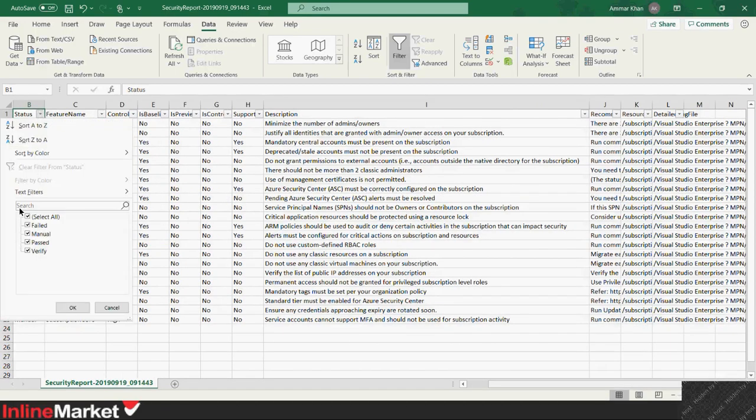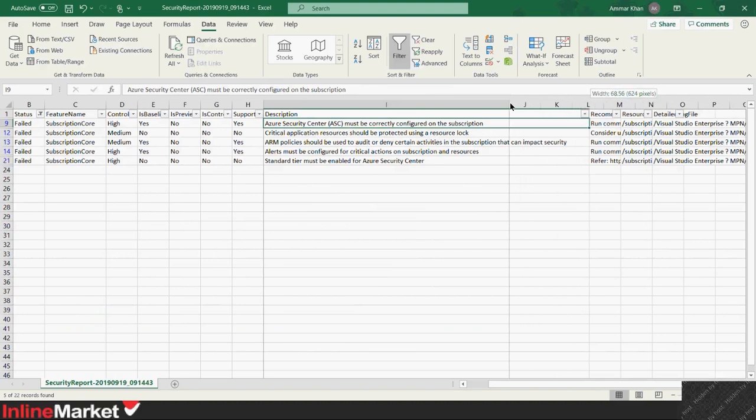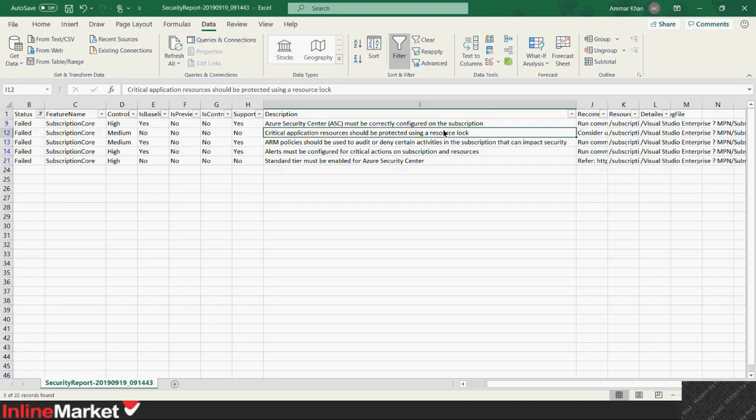What we can do here is check for failed controls. Here is a failed control: Azure Security Center must be configured on the subscription. This is something that we have not configured yet on this test subscription. And then there are other failures: critical applications should be protected using resource locks, ARM policies should be configured, audit and alerts should be configured, and the same for Azure Security Center.